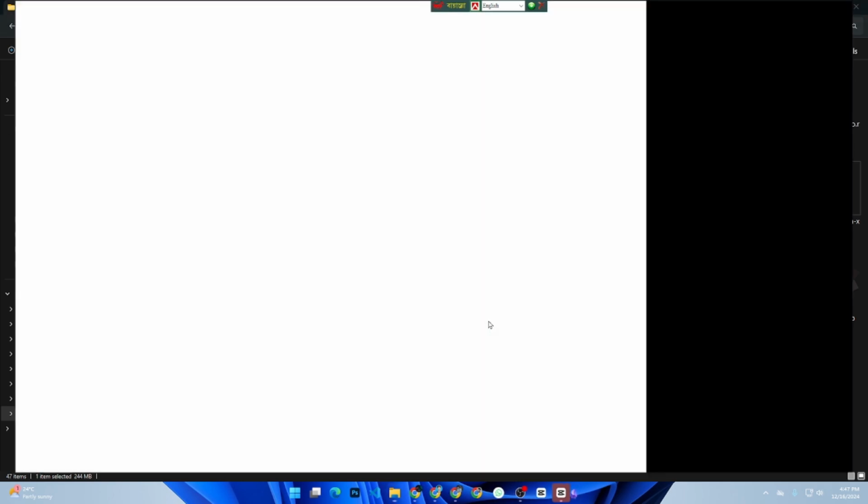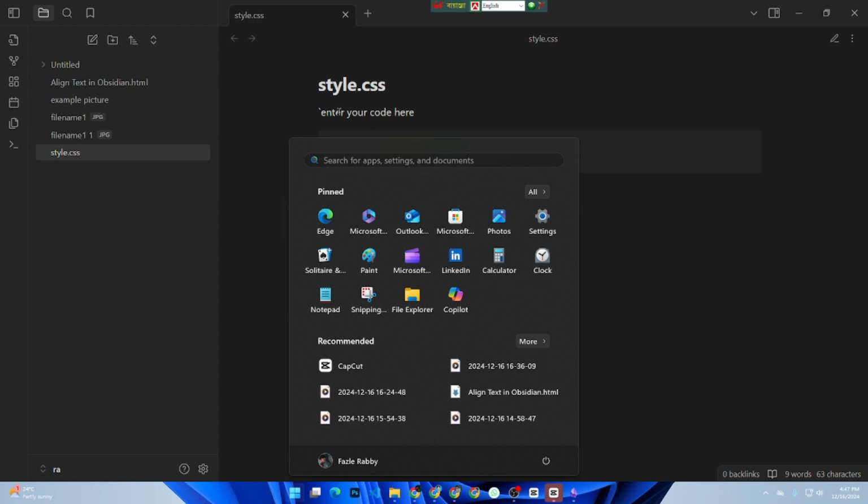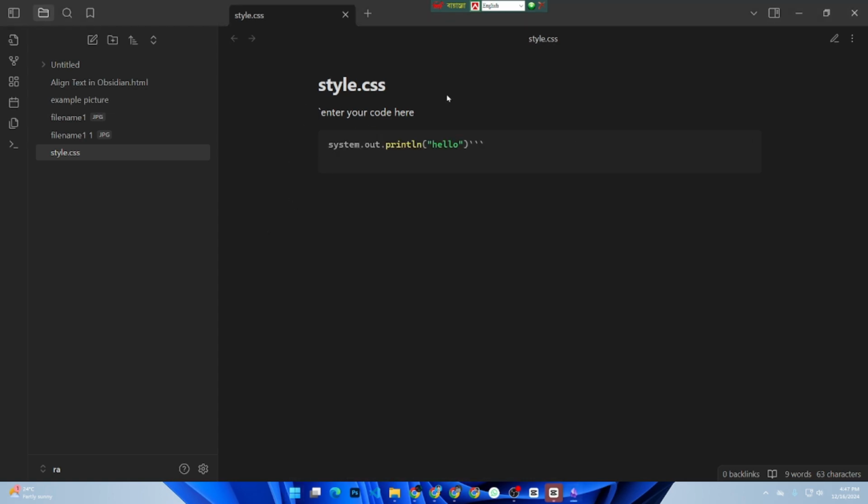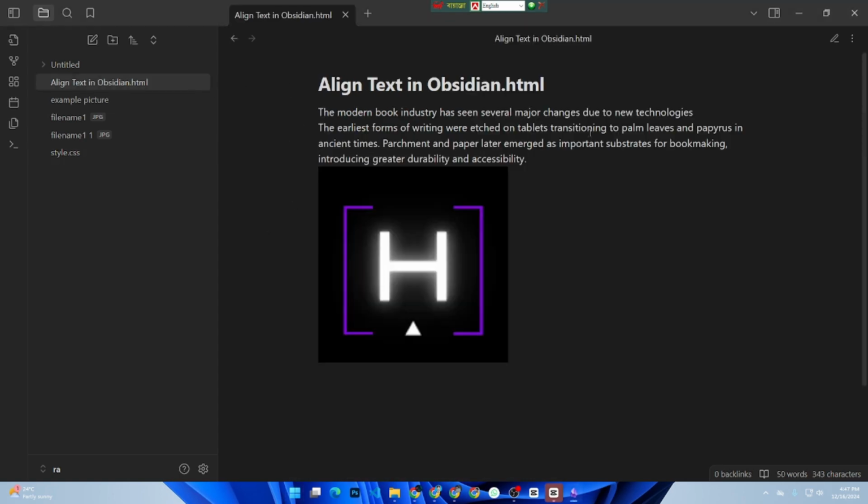You will be prompted to create a new vault or open an existing one. Pick your option and you are all set. And that's it. You have successfully installed Obsidian on Windows 11.